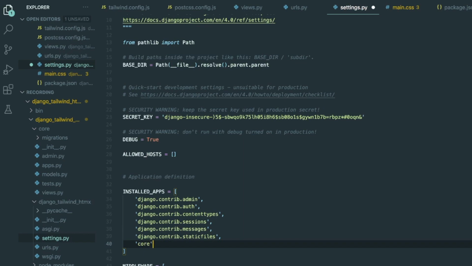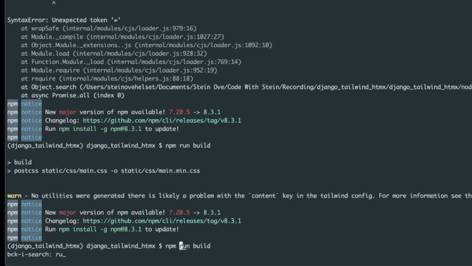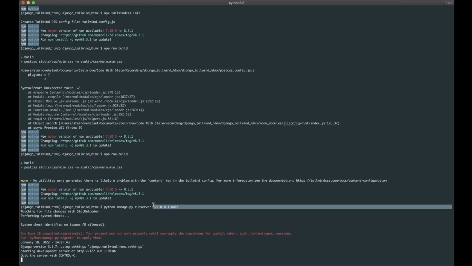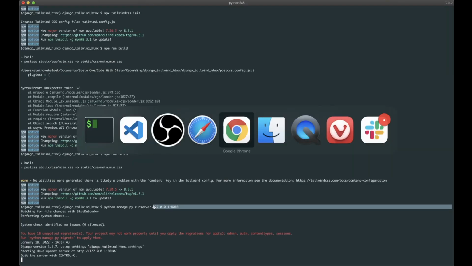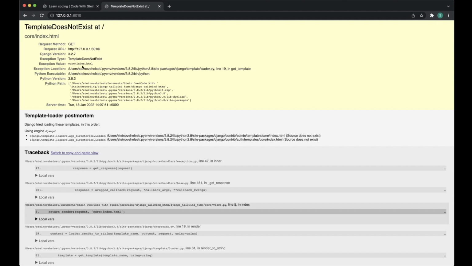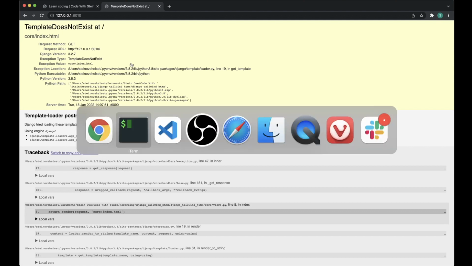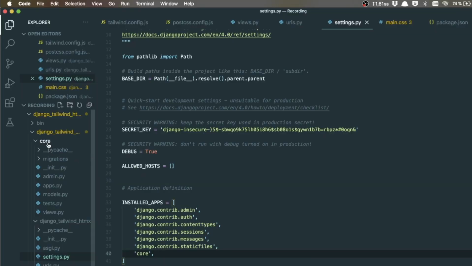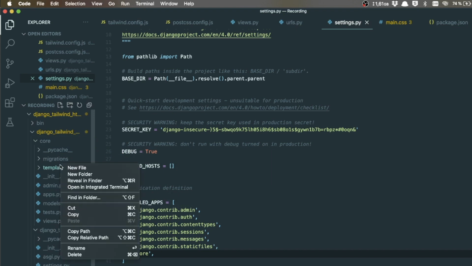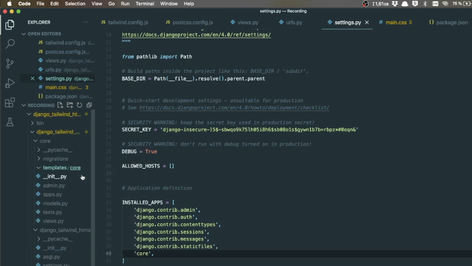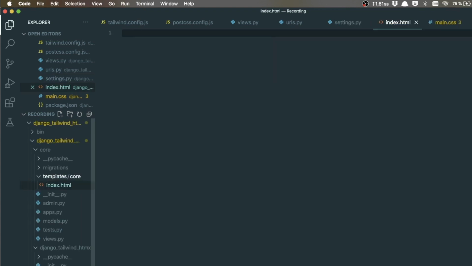So add it here, core, and save. If I now try to run the server, just copy this address, go to the browser. Okay, I got the template doesn't exist because we haven't created it yet. So that's the next step now. Go back here and then in core create a new folder, templates, and then the folder core inside there, and then the index.html. This could also be base.html or whatever you want.